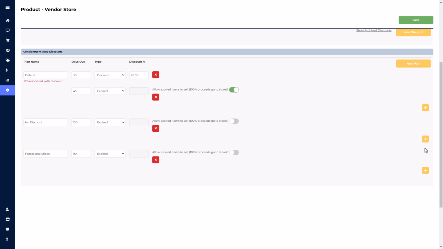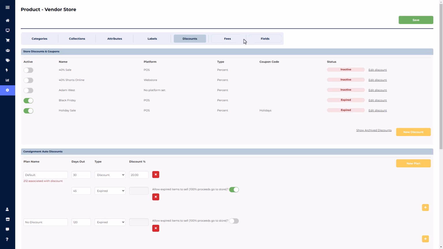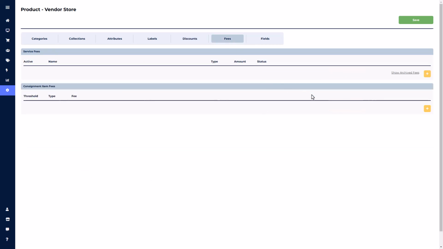Finally, in the Fees tab is where you can set up consignment item fees. By clicking the orange plus sign, you'll be able to set a fee threshold and choose either a fixed amount or a percentage to be attached to that item. This item fee will automatically be attached to the piece of inventory and will be reflected on the sales price shown on the item's label.